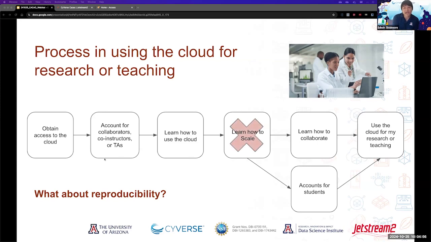So what if we could streamline a few of these steps? What if we could eliminate, or reduce, the time it takes to learn how to scale this? Or reduce how to even learn how to use the cloud itself. And then finally, what if we can streamline the process of getting your collaborators on board, or even having your students get accounts? So this is one of the primary goals of CACAO: to essentially streamline much of this complexity, and streamline how to onboard you and your users.